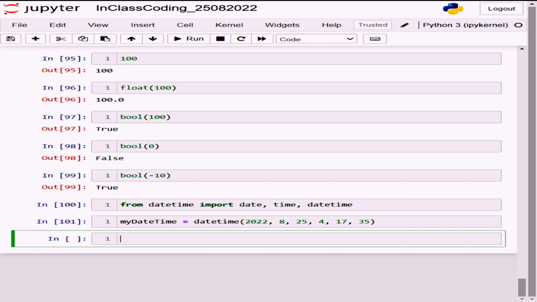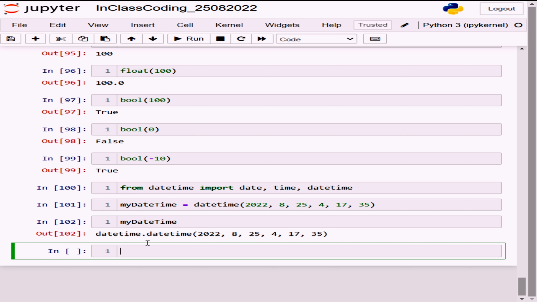Now you can check how this is actually being formed, and look into it in detail by just typing my datetime. So you see it's in datetime format because date and time are clubbed together: 2022, 8, 25, 4, 17, 35. So it's in the same order in which it has been entered. You will be able to use this in datetime format whenever you want, in any part of your code.